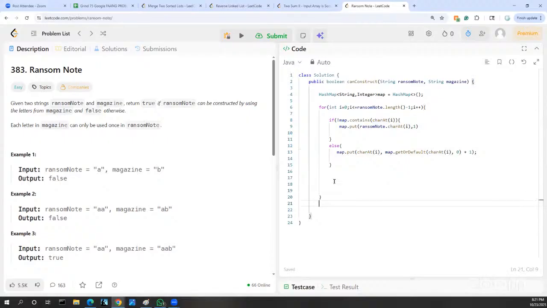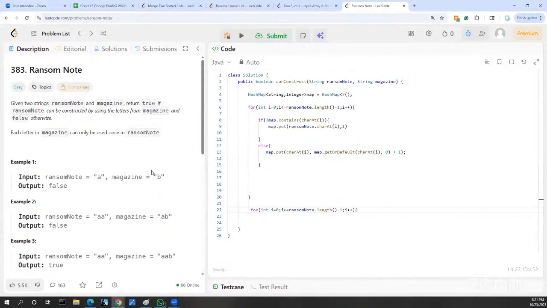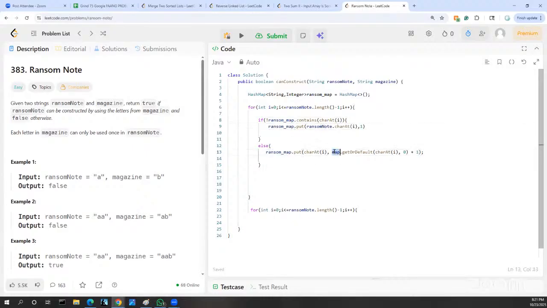the next thing we need to do is iterate over this magazine string. So I'm just simply going to copy this loop and put my changes inside. And every time I come across any letter that is already in the map of the ransom note, I think I can just name it ransom map. It's going to be easier to understand. Ransom map, whatever, and let's change the if to ransom map.